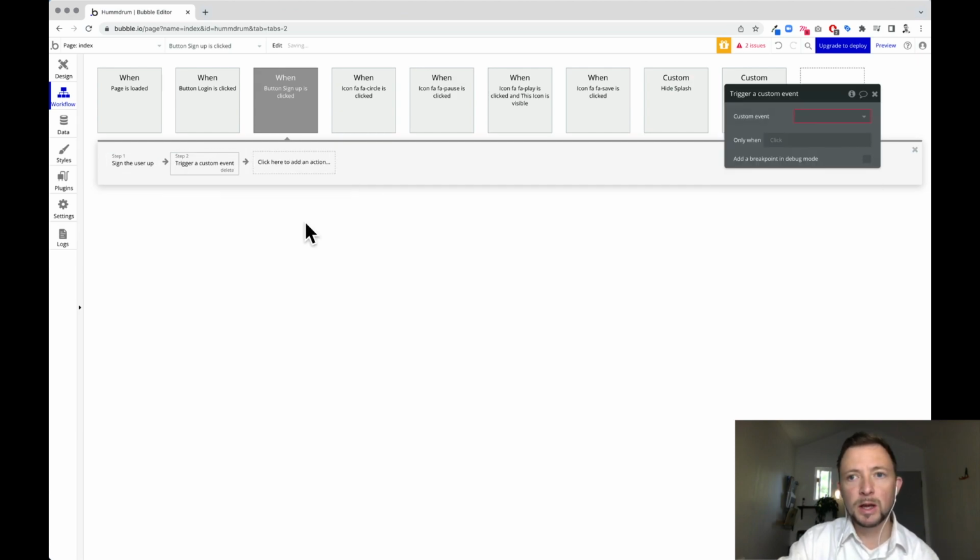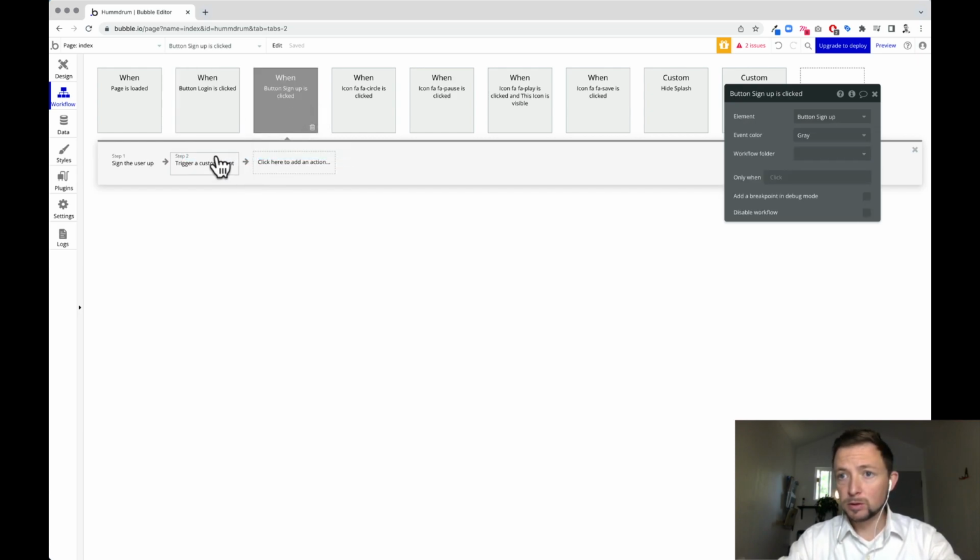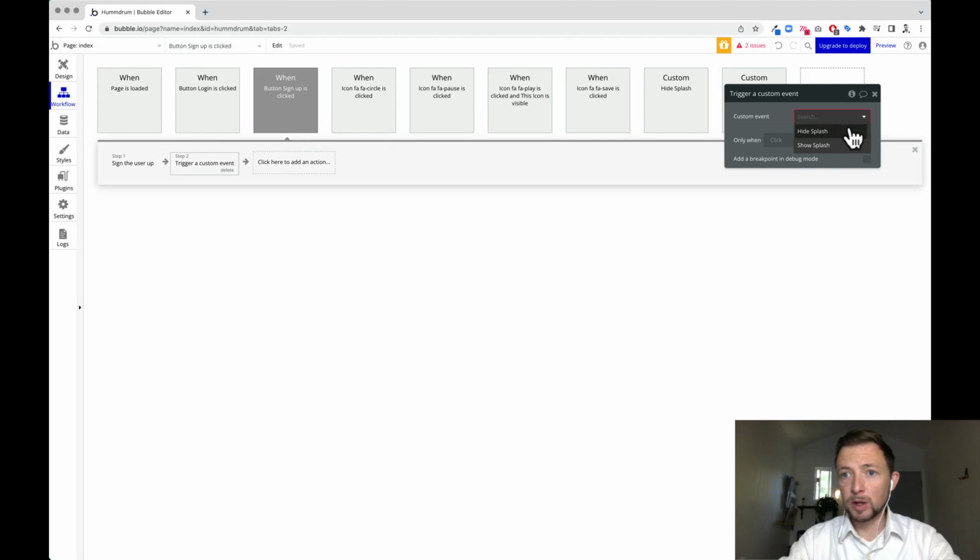and we could, for example, show the hide splash because it shows group A. And that's when the login button is clicked. Let's go to the sign up button, trigger, same thing, hide splash.